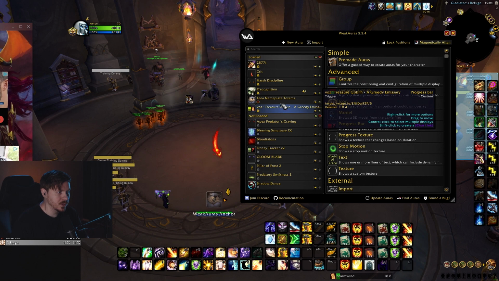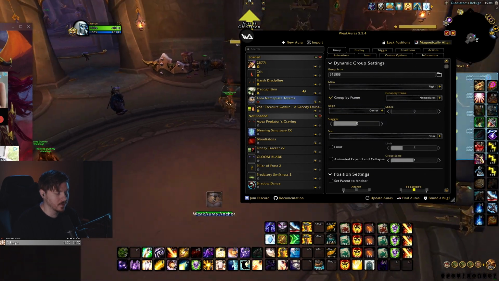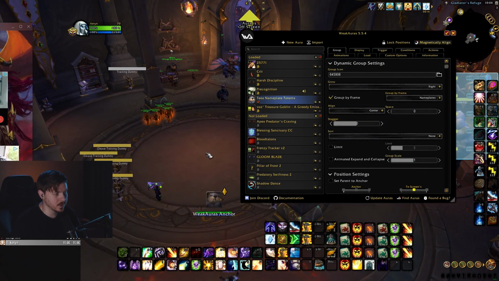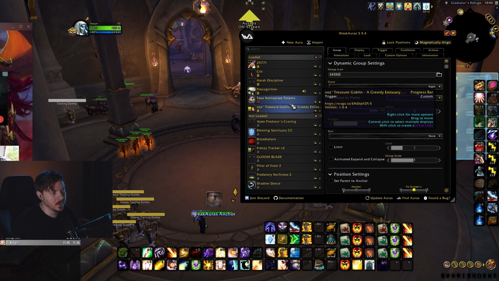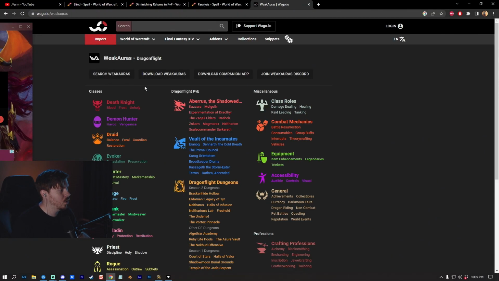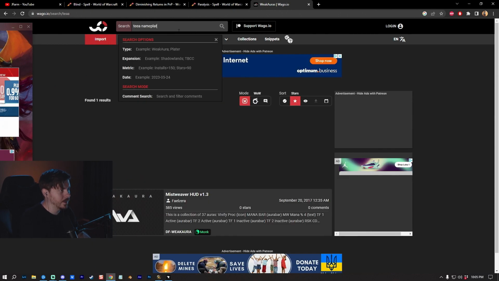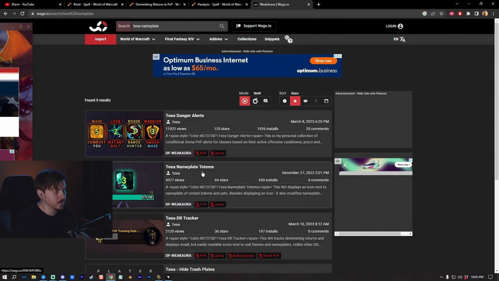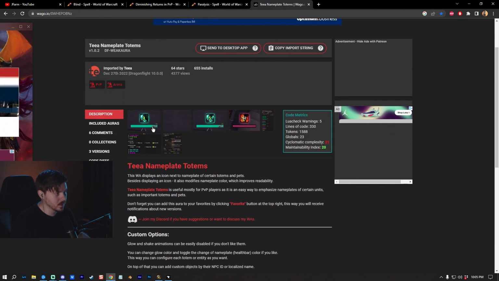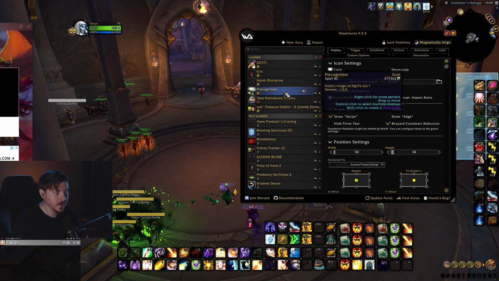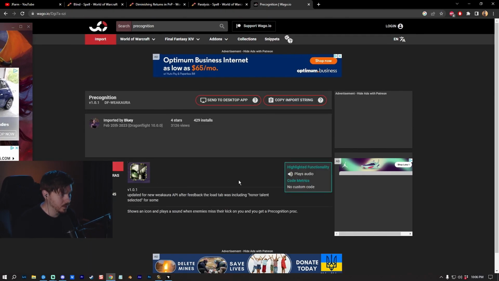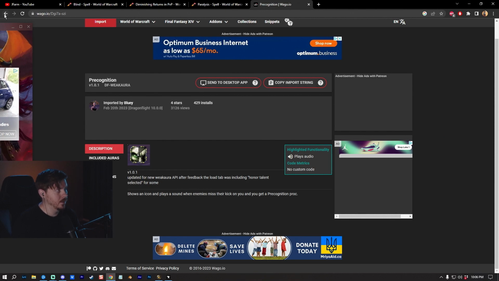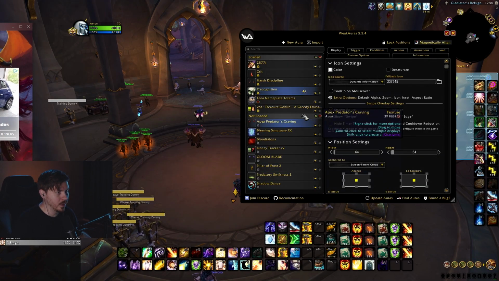Some of the big things that I'm using are T nameplates. So whenever a totem goes down or an obelisk or something like that, there'll be a huge icon that's glowing and flashing. You can go to this website, and it's called T nameplate totems, and this is what it looks like. I have a precog one, and you can literally just search precognition and you will get one of these, and you can get a precog WeakAura as well.